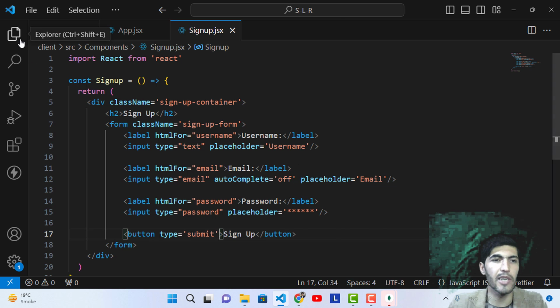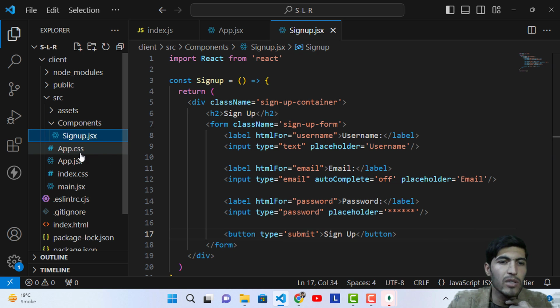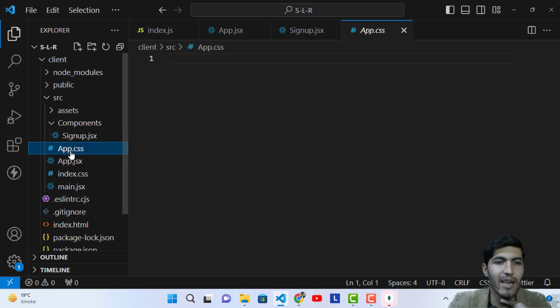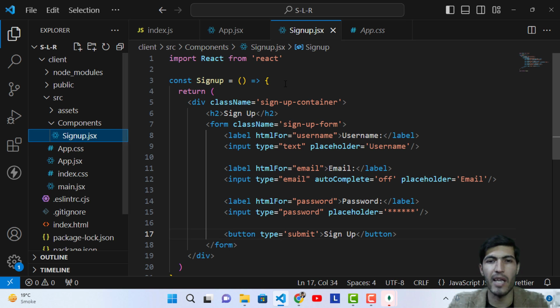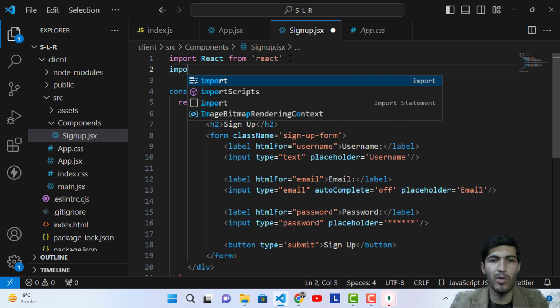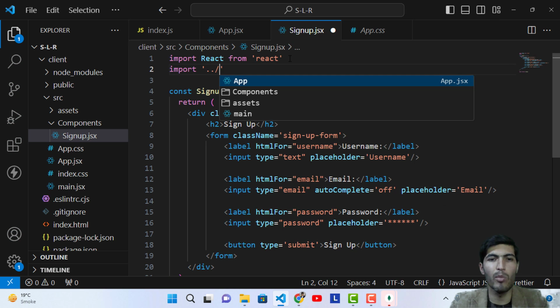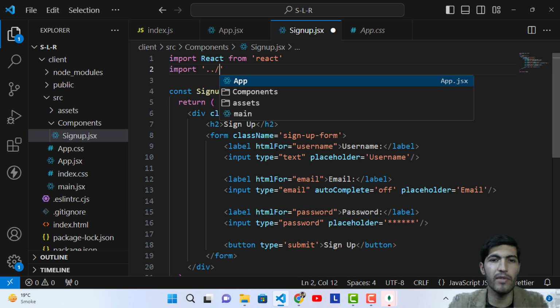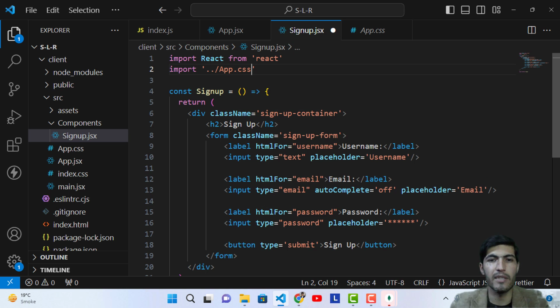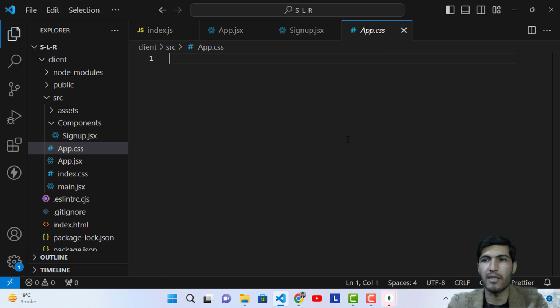So let's create a CSS file. We should write all the CSS code inside app.css. We don't need to write other files. So here I will write the CSS code, then I will import this app.css inside sign up. So let's first of all import it. To import the CSS, first of all we should move from the sign up component to this src directory. After moving out of components, now we will use app.css. So after importing it, now I will write code inside this app.css.